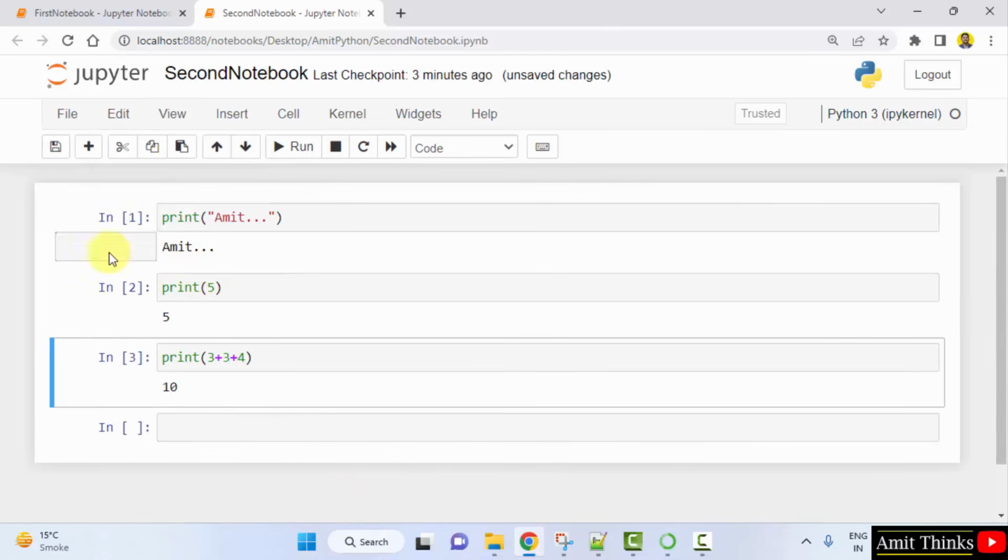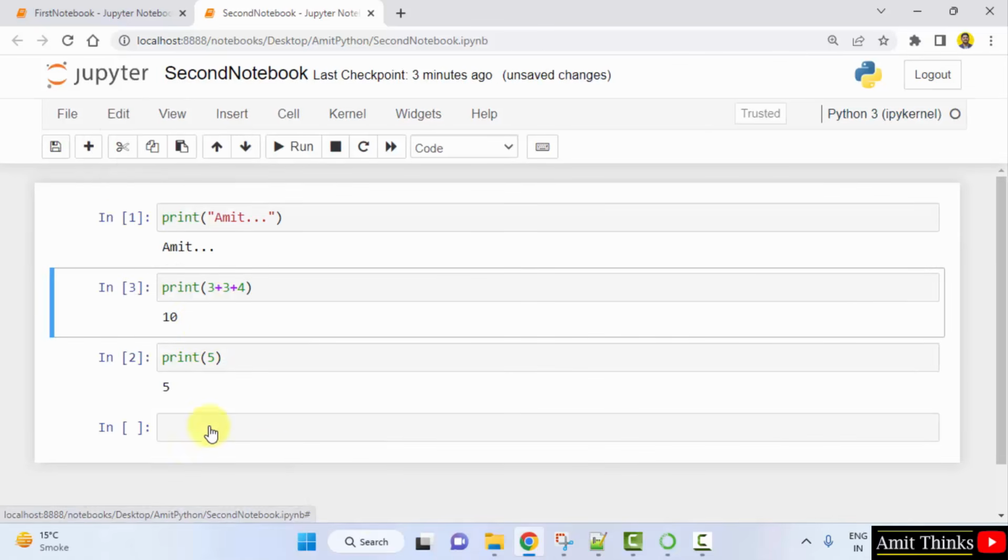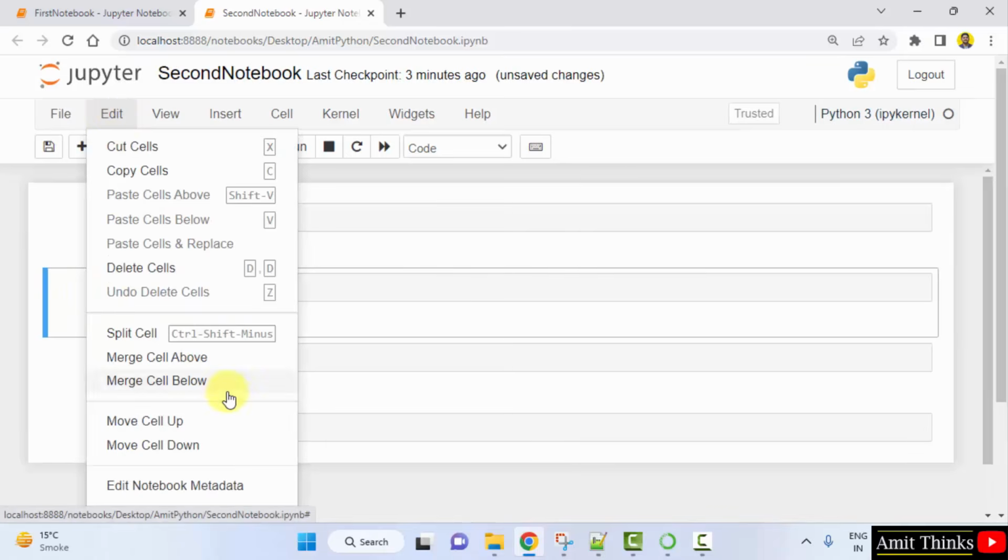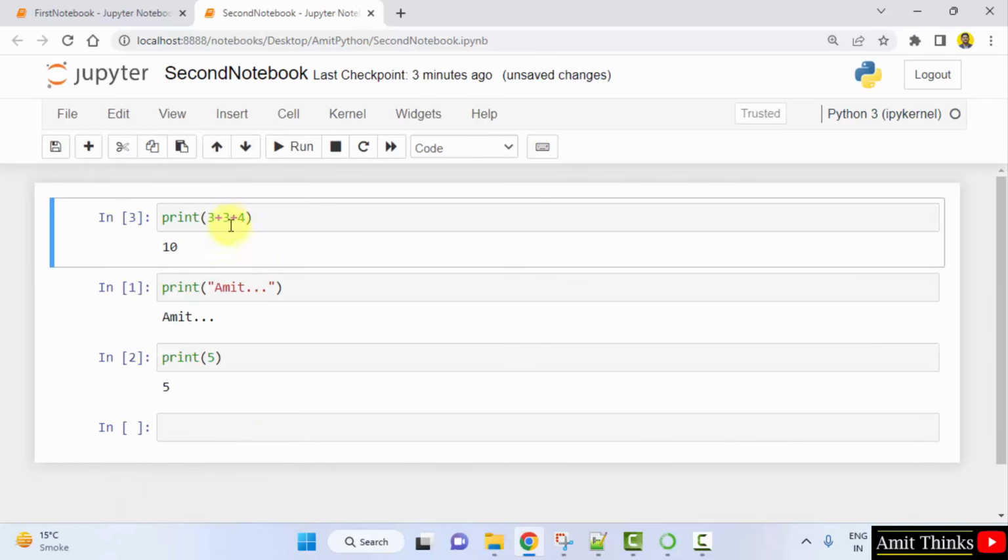Let's say I'm explaining to someone, so I want to explain the calculations first and this one later. So what I'll do, I can go here and click on Edit and click on Move Cell Up. It moved one location above. I want to keep this on the top. Keep the cursor here again and click on Edit and Move Cell Up. That's it. So now we have our calculations on the top. Okay, so this is very easy.